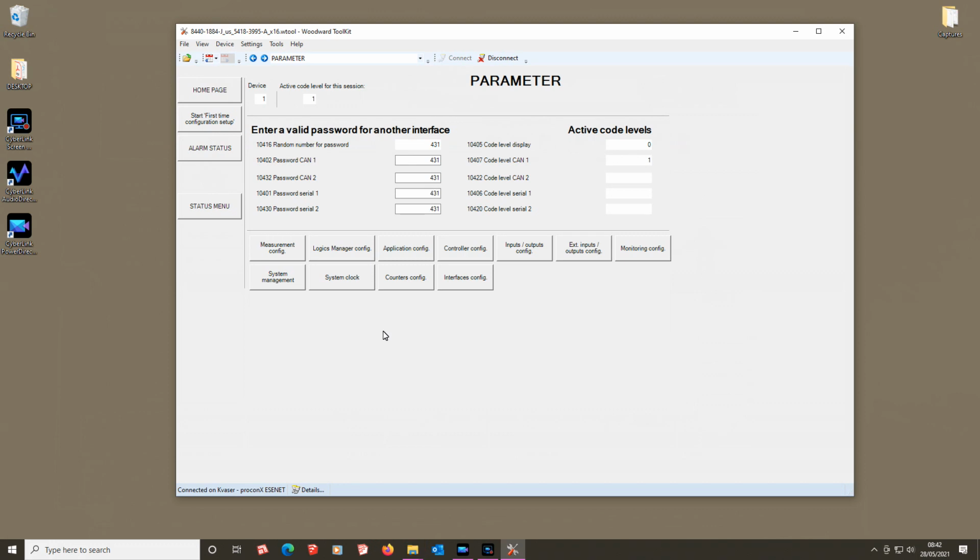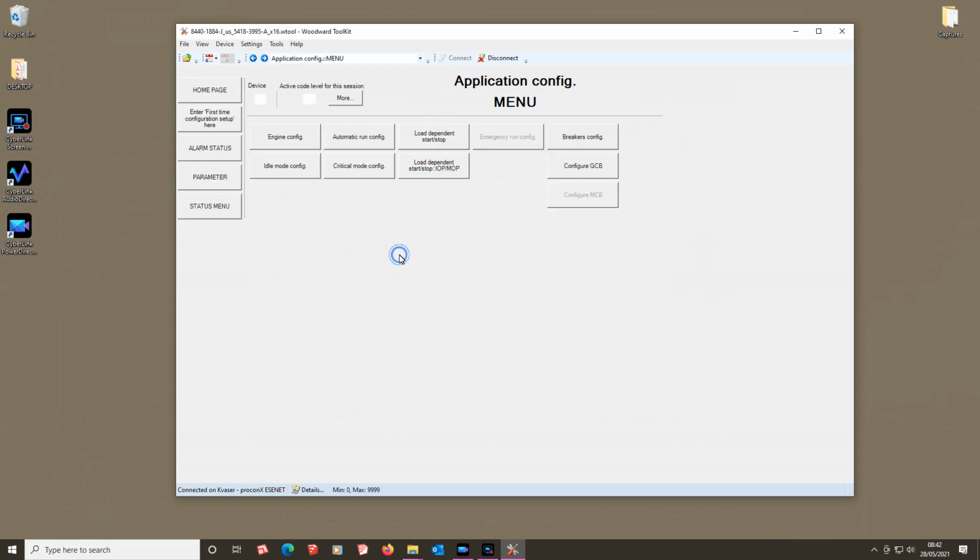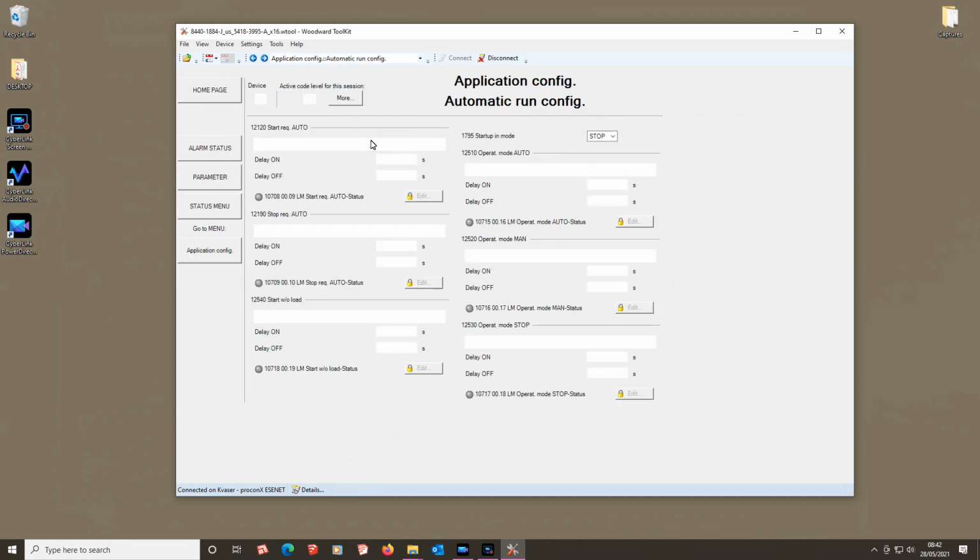Stopping and starting the unit is a process that may be different depending on the patch you are using. For this unit, you need to access Application Config. Now go to Automatic Run Configuration. Within this page, you will need to change the controller to a manual state to allow manual operation. You would go to Operational Mode Auto, go to Edit, and change the flag to Manual. In this option, in level 1 password, stopping and starting the unit is not possible.